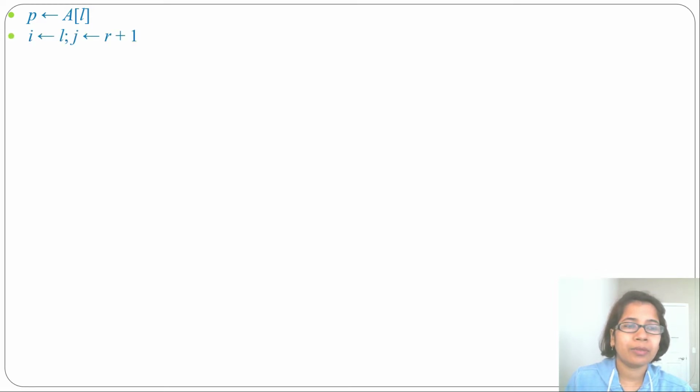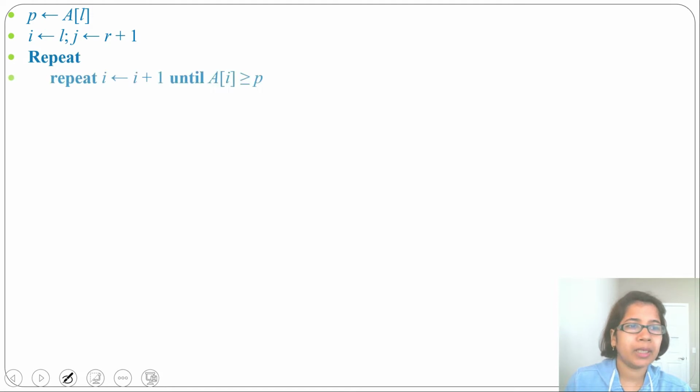Let's consider pivot p as A of L, that is our first element. Then i equals L and j equals R plus 1. So i will be our left element or index 0 and j will be index n. Then we'll start the loop. Repeat i equals i plus 1 until a of i is greater than or equal to p. Suppose we find an element that is less than p, we'll skip it and continue. i will increase till we find an element that is greater than or equal to p. So i will stop at that point.